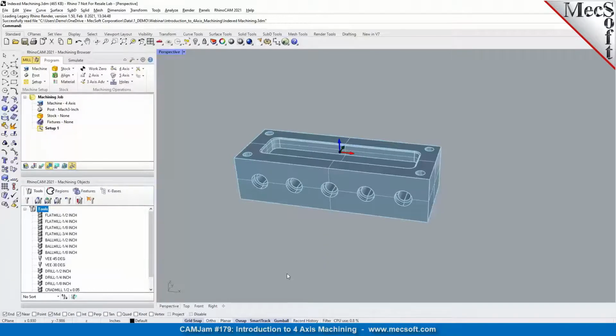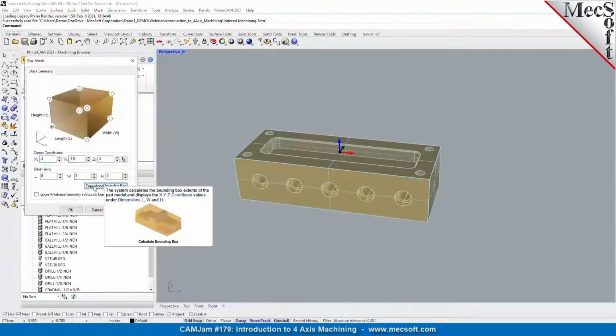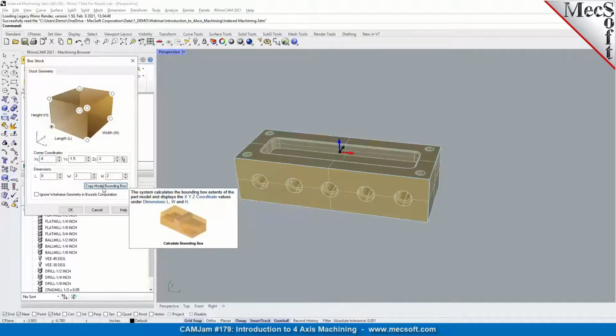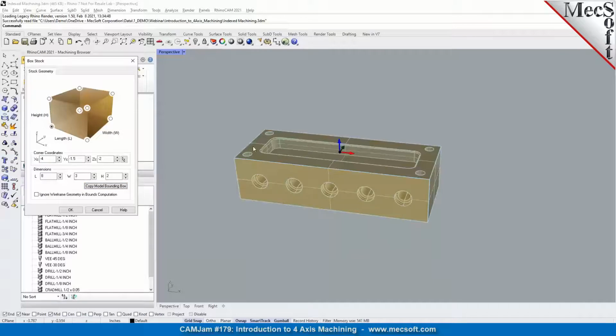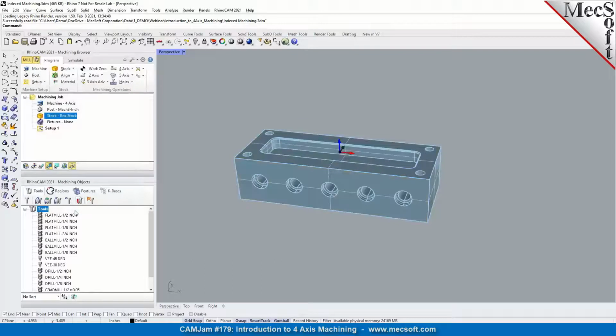In the next step, we need to go ahead and establish the location of the origin for machining. And we will also define our stock. So for this step, we're going to go ahead and specify the stock first. I'll pick a box stock, and I will go ahead and set the stock to copy the model bounding box. So the length of the part is 8 inches, the width is 3, and the height is 2 inches. I'll accept that. And I would like to place the XYZ origin.